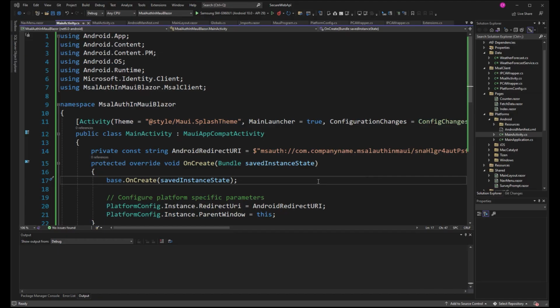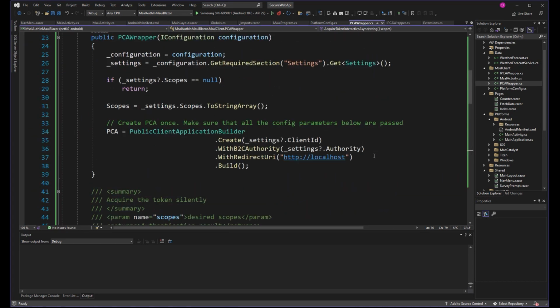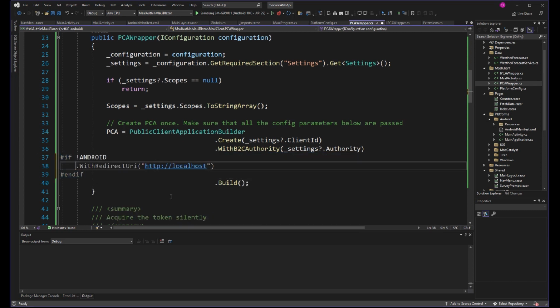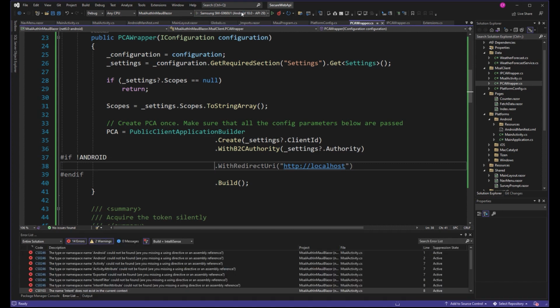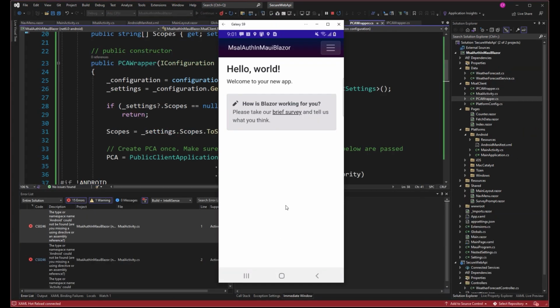Now there's one more thing that we have to do, and that is to go to our PCA wrapper, and right here where we use this redirect URI, we're going to replace that with this directive. If not Android, we're going to say with redirect URI localhost. That doesn't work for Android. All right, now I'm going to run it on my phone. And I'm using a program called PhoneLink for Windows so that I can see my Android phone screen in Windows. And I can also use it.